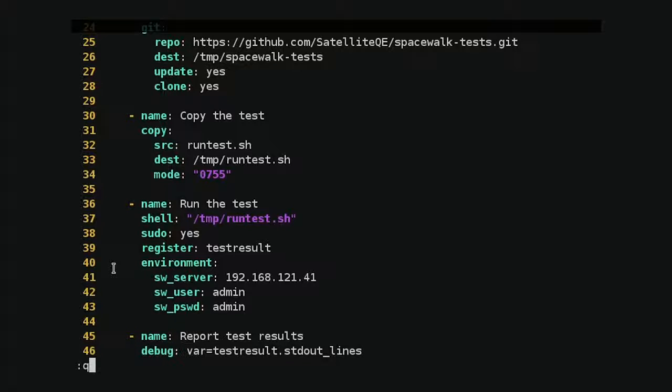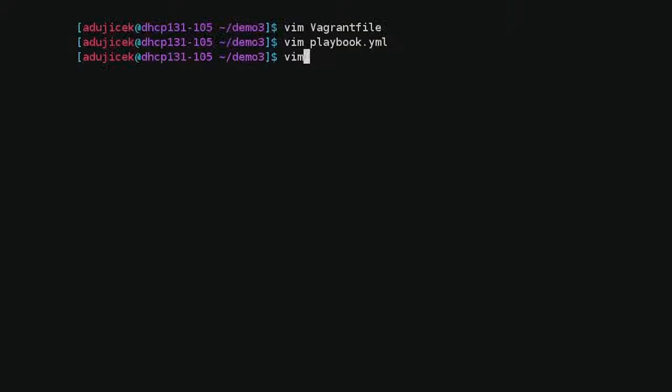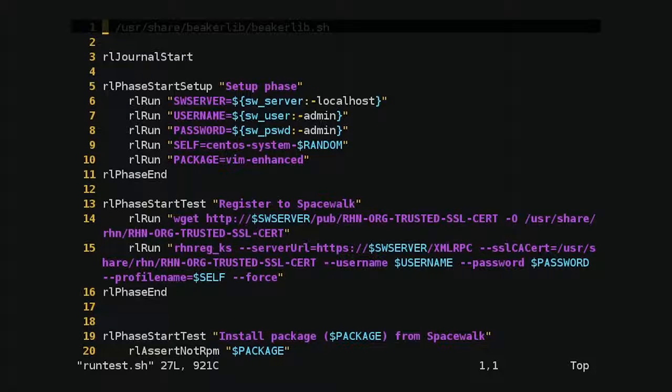There is some configuration for the test. This sets the environment variables, so it's the credentials to Spacewalk and the address of the Spacewalk server. And the last task reports the results of the test. And this is how the test looks like. It's a shell script, as I said. And there are some functions which define steps in the test. The rlRun function calls the argument, checks the output value and asserts it to zero, and if it's non-zero, it marks the task as failed.